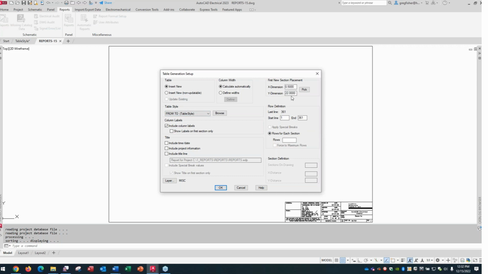I've pre-plugged in where it's going to go. X dimension 0.5, Y dimension 22. I'm going to say that I'm going to have 65 rows here. I'll go with 2 sections again. And then this time for the X distance, I'm going to type in 2. And for the Y distance, I'll use that same 18.875 that I used previously. So now I'll pick OK.